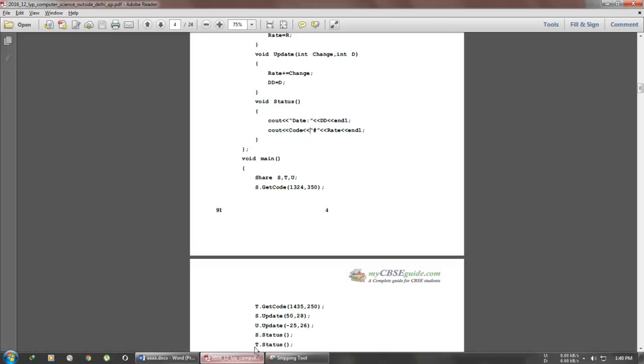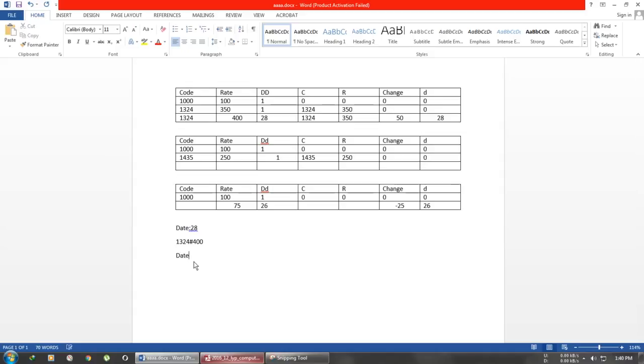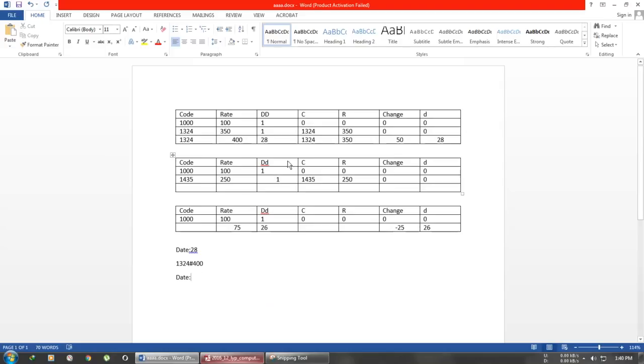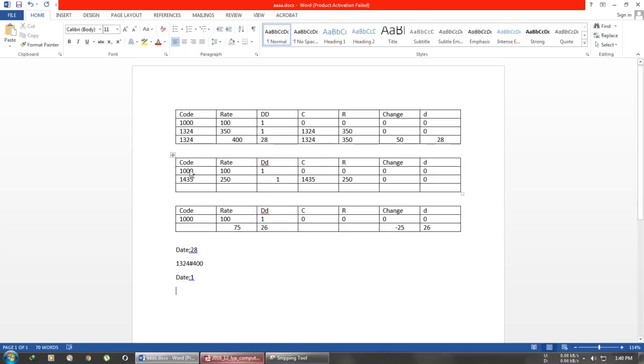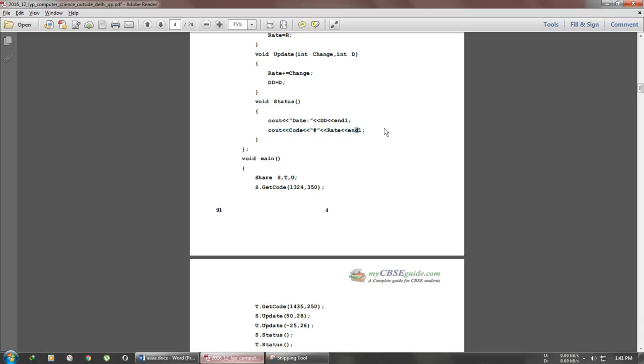Now go to the main again. Go in the main, then you have t dot status. So where is t? Where is status? Status here. You write the same thing here. You write date here. Then we have dd, for t. Dd here, the final value, is 1. So you write 1 here. Then you have a new line. Then you have code. This line says to write the code for this. The final value for code is 1435. So 1435, and then we have a pound sign here. Then you have rate. What is rate for this? Rate for this is 250. So write 250 here. Then go for the new line. Now this is complete.